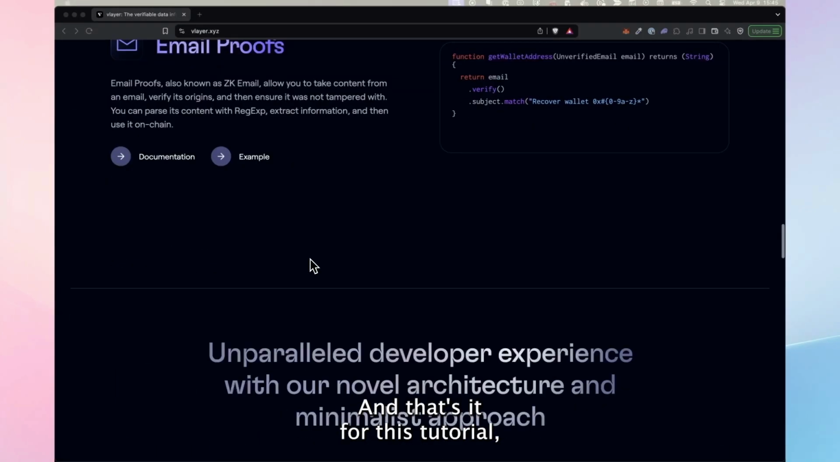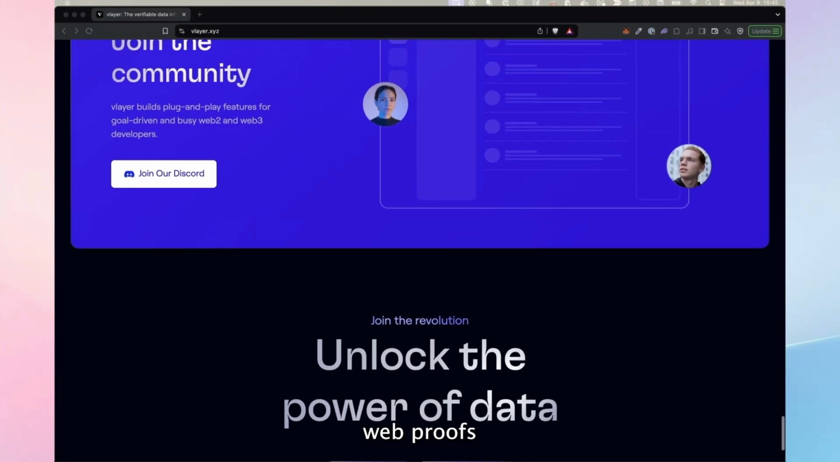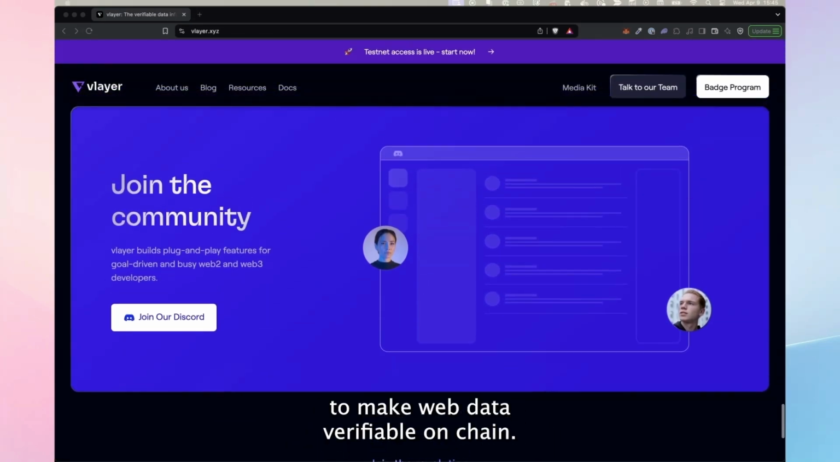And that's it for this tutorial. You now understand how to set up, configure, and implement web proofs to make web data verifiable on-chain.